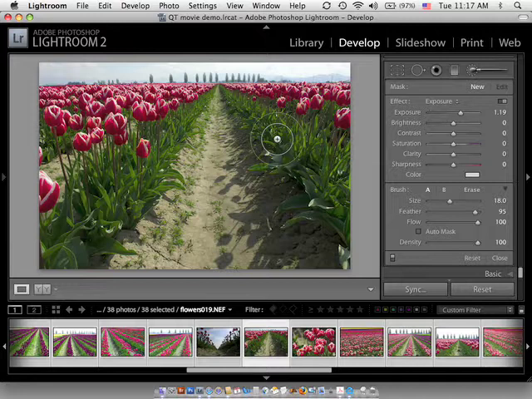This controls the size of the brush. If you use the left bracket key to make it smaller, the right bracket key to make it larger, and the shift left and right bracket keys will increase or decrease the feathering amount. So in this case here, I've got an effective size brush, and I want to lighten the areas along the rows of the tulips.